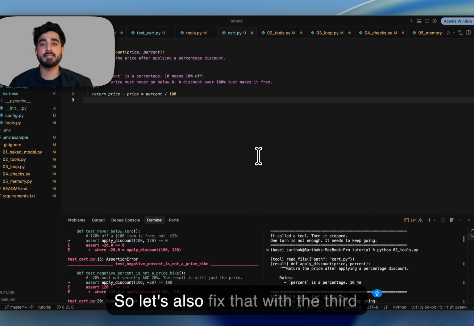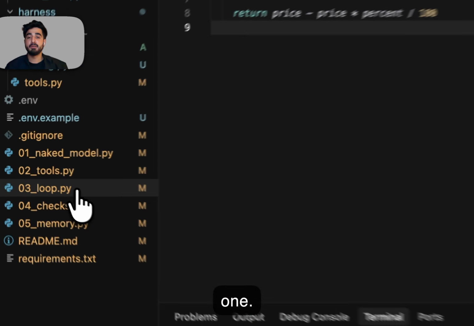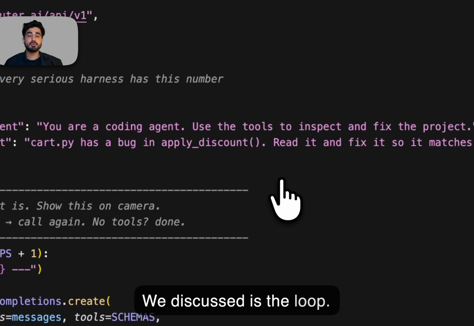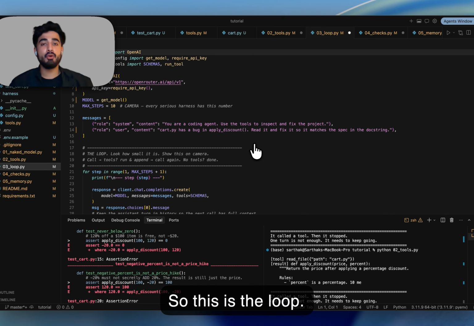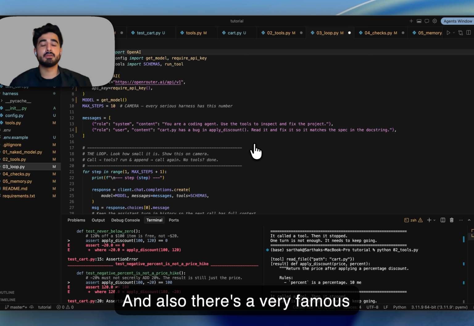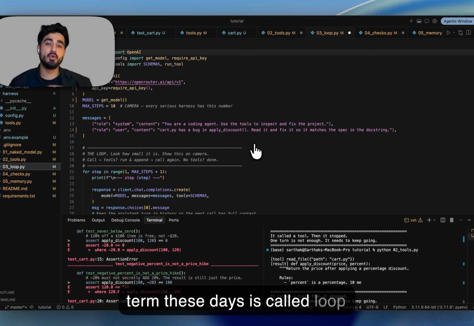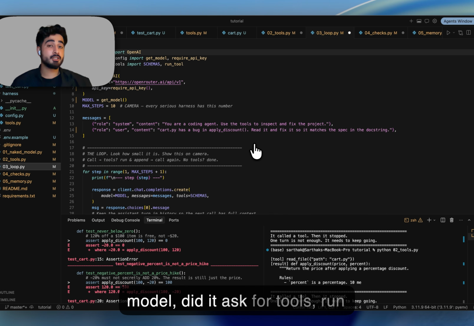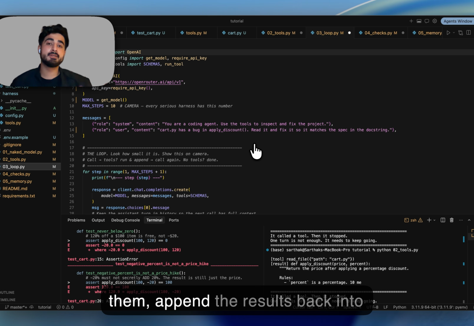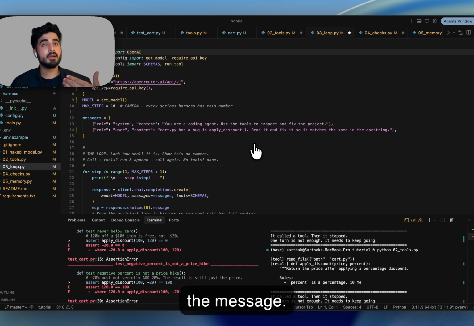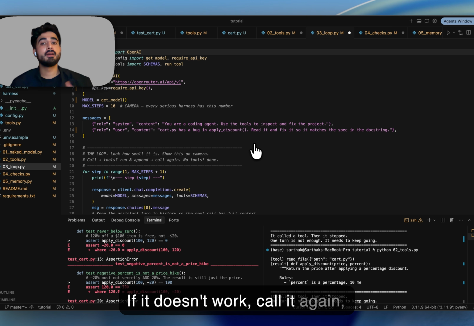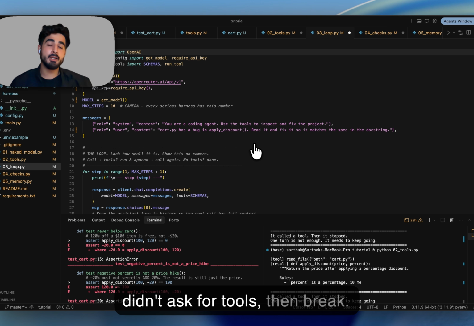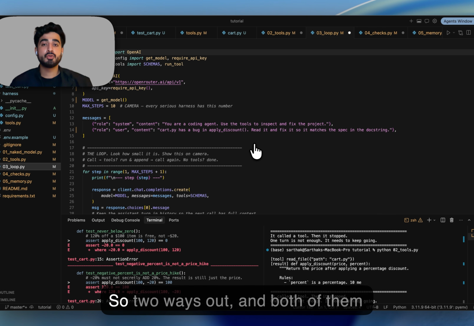So let's also fix that with the third one we discussed, which is the loop. So this is the loop. And there's a very famous term these days called loop engineering. In loop engineering, it's like: call the model, did it ask for tools, run them, append the results back into the messages. If it asked for tools, call it again. If it didn't ask for tools, then it's done, it breaks. So two ways out, and both of them matter.